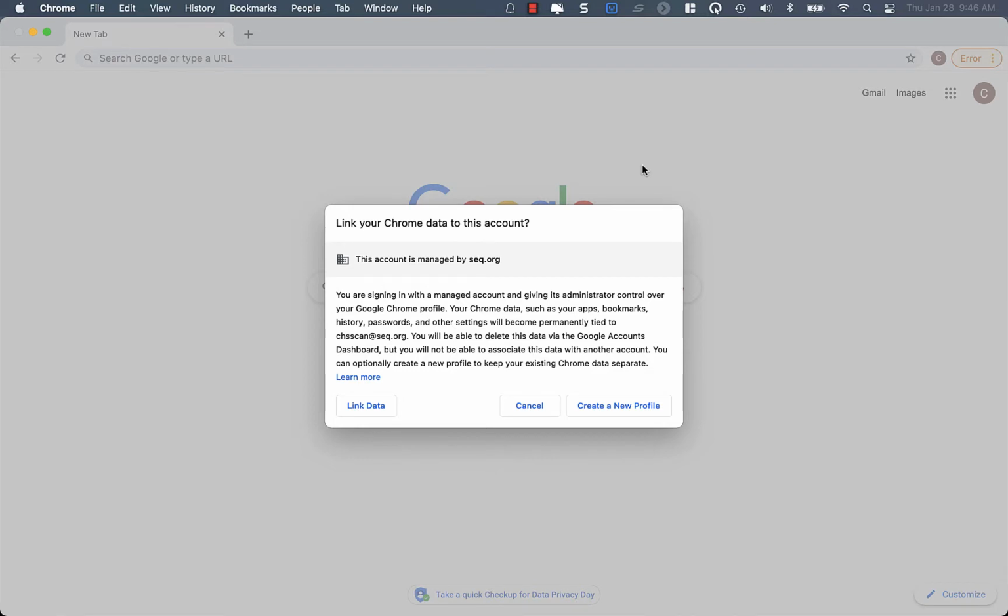So I get this pop-up asking me to link my Chrome data to this account. This account is managed by SEQ in this case because it is an SEQ account. It says you're signing in with a managed account because it's an SEQ account, and it's giving the administrator control over the Google Chrome profile. So it's asking about my Chrome data, apps, bookmarks, history, passwords tied to that CHS scan at seq.org account. And it says you can delete the data via the accounts dashboard.